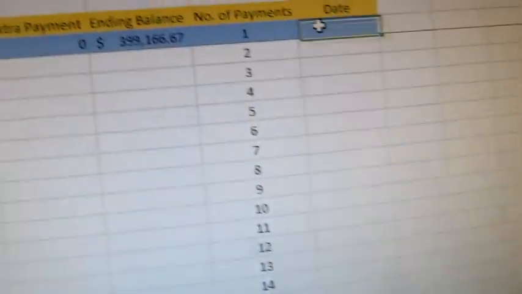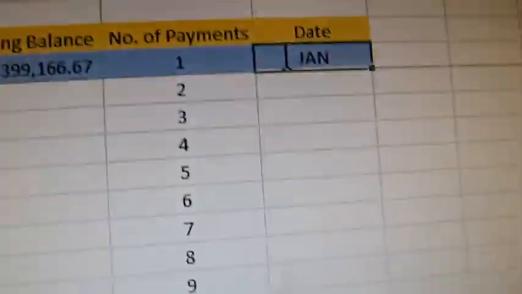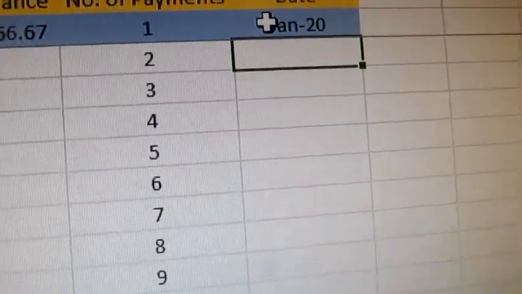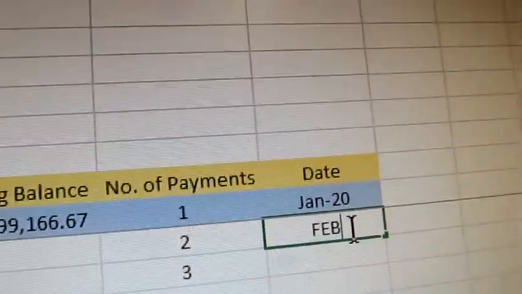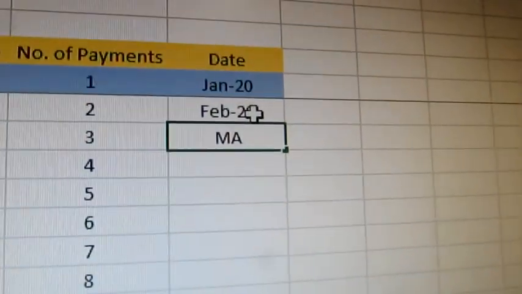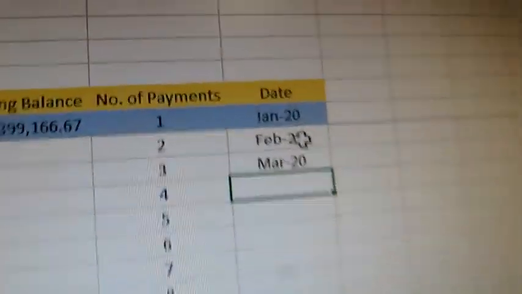Now the date is going to be, this is January 2020, so I'm going to put in January space 2020. There. Then I'm going to put in February space 2020. And now I'm going to put in March 2020.